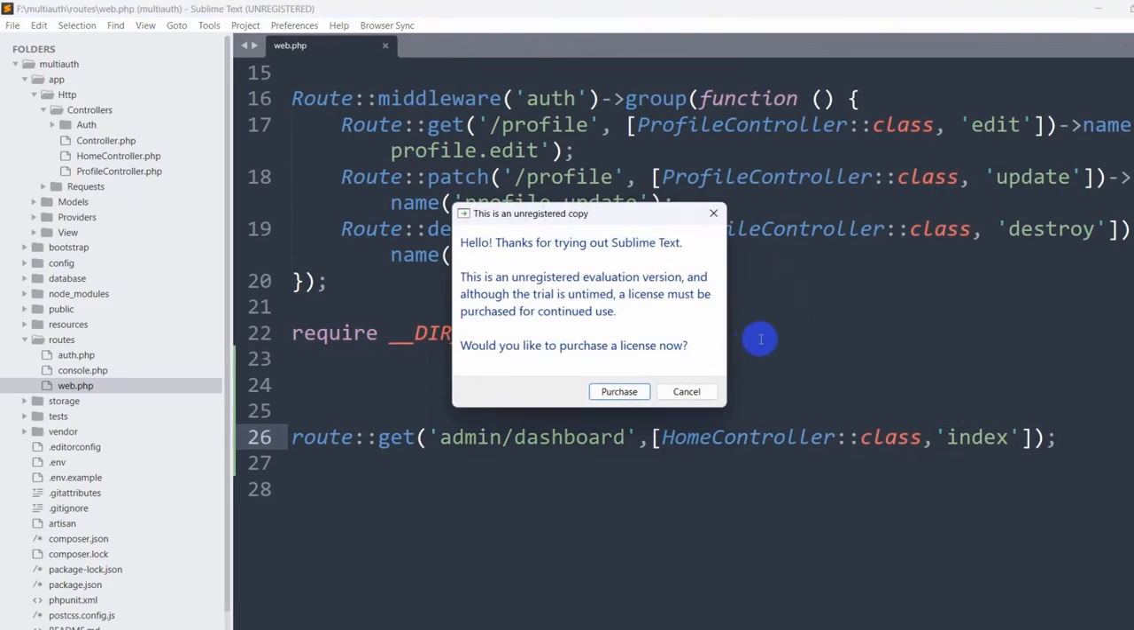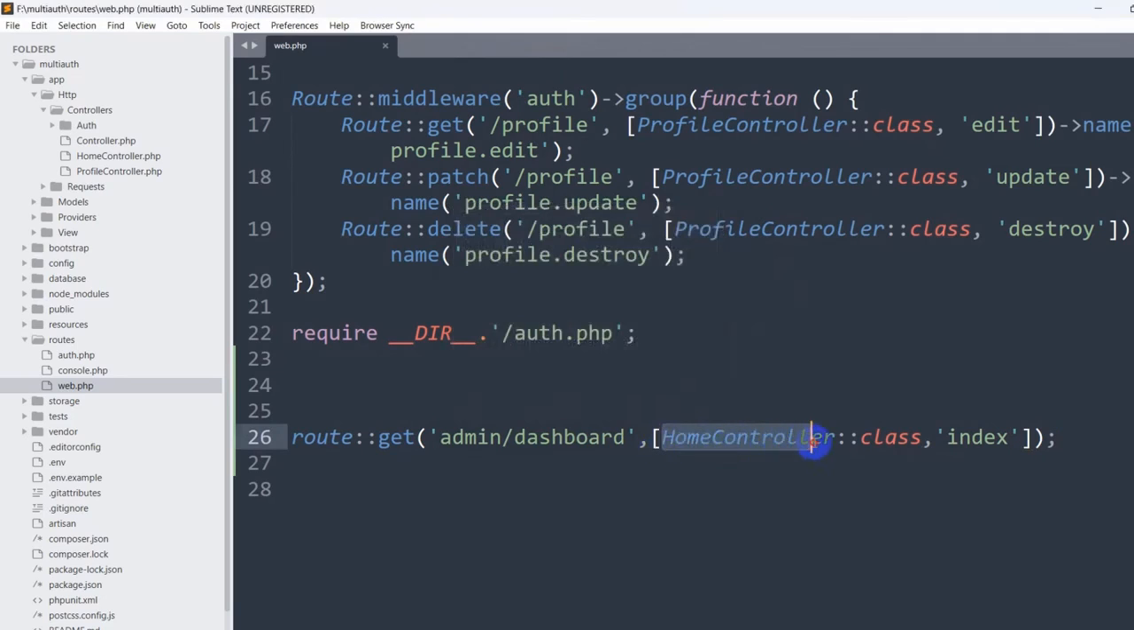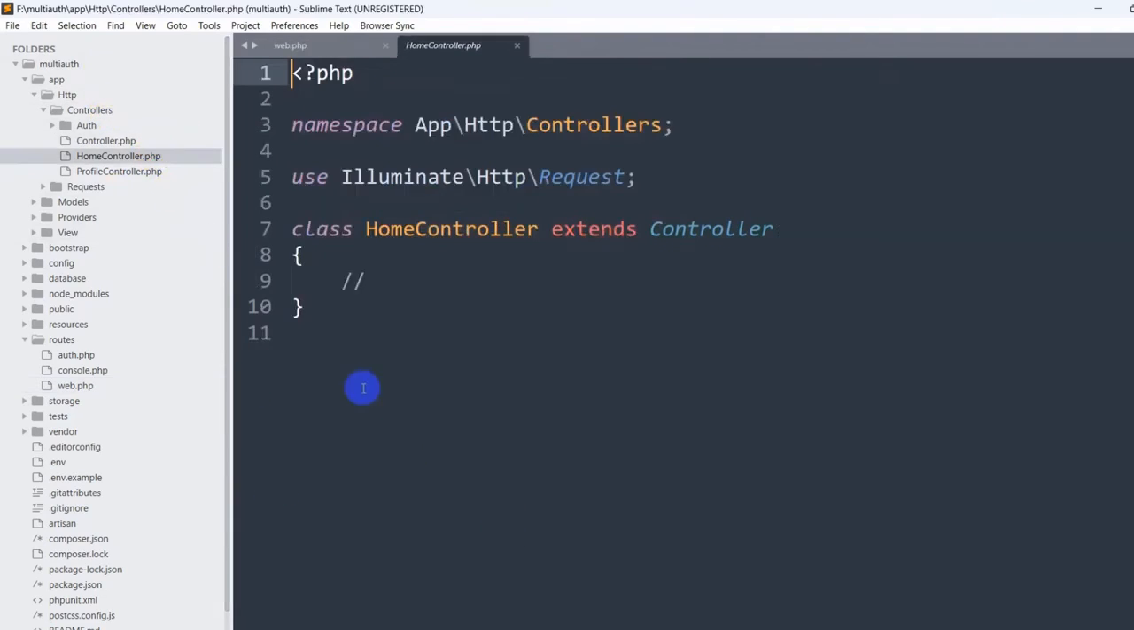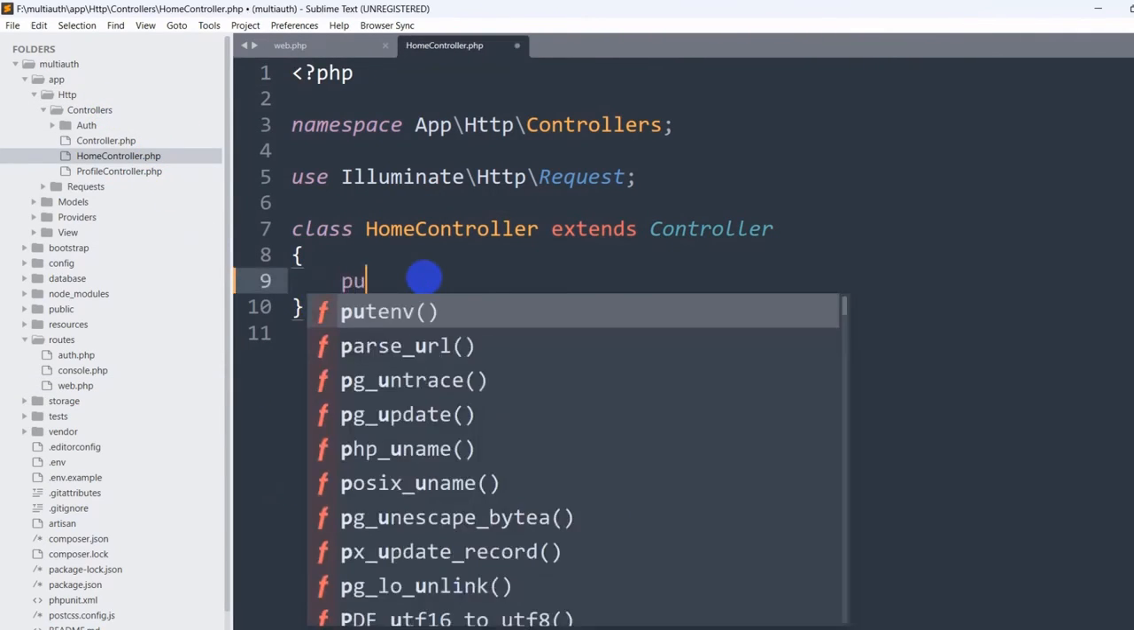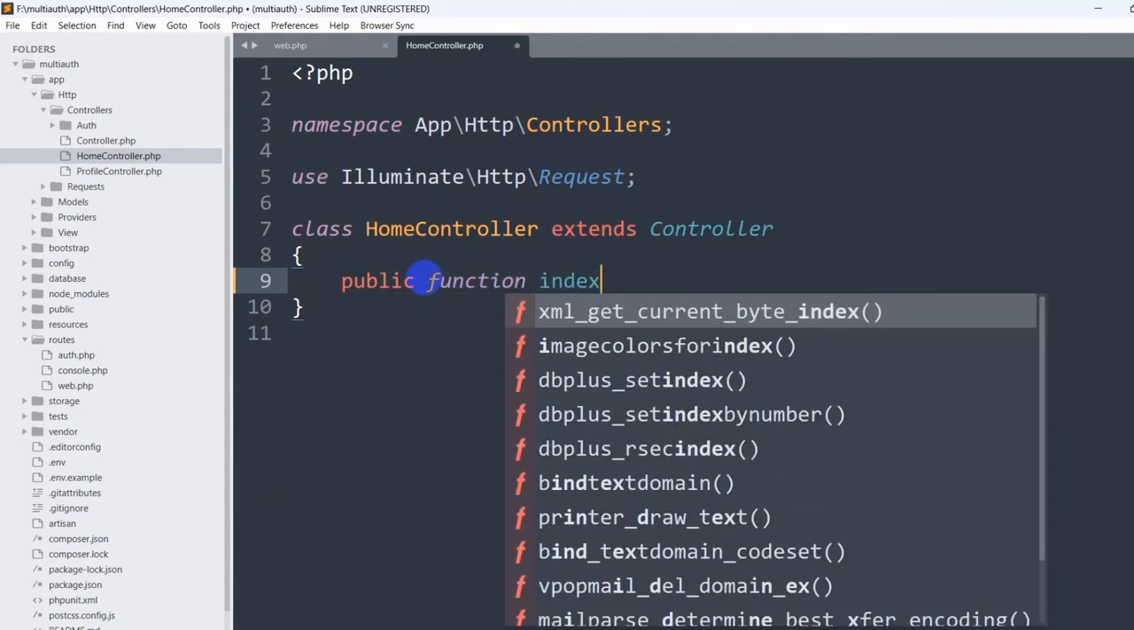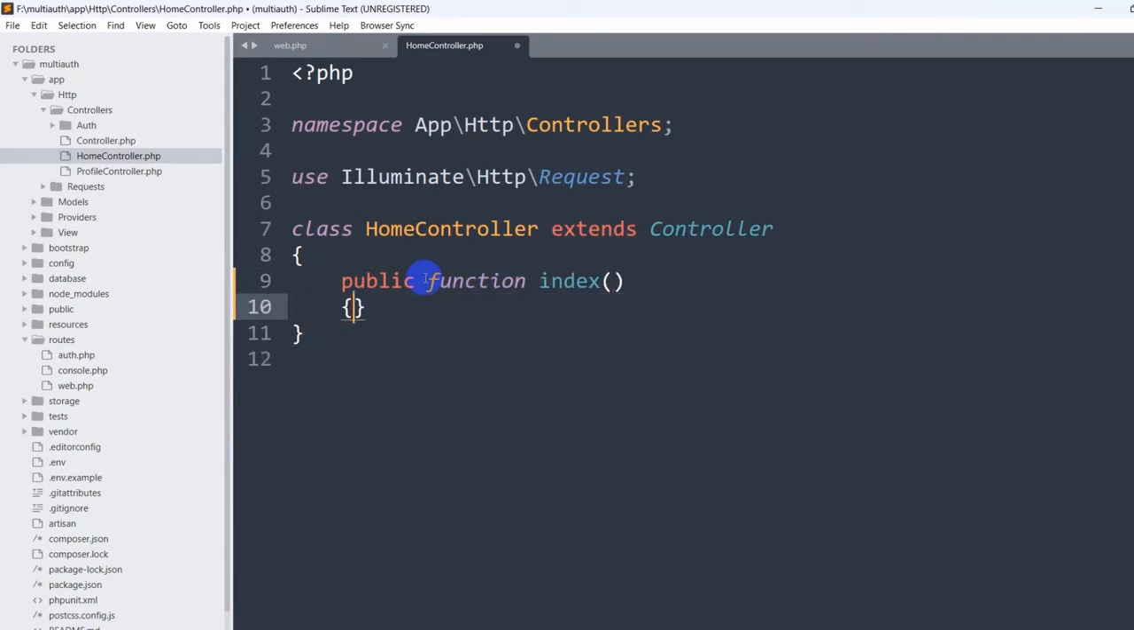So right now let's save this, and right now we'll go to the HomeController and create an index function. So let's go to app/Http/Controllers, then HomeController, and over here we're going to say public function index, then first bracket, then second bracket over here, and from here we'll just return a simple view. So we say over here return view, and the view will be, let's say, admin.dashboard.